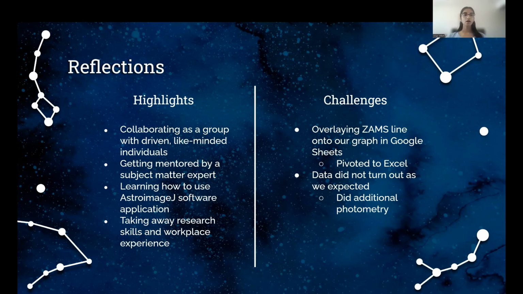From this project, our most important takeaways were how to use photometry on a telescope image to find the age and distance of open star clusters, and to contribute to furthering research about stars, especially by providing newer data about open cluster NGC 4815. As 2024 SEAS interns, our highlights of the program were collaborating as a group and forming new connections, having subject matter expert Olivia Kuper as our mentor, learning how to use software applications like AstroImageJ, Google Sheets, and Excel, and taking away key research skills and workplace experience.